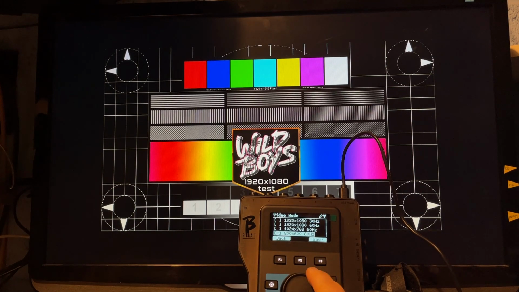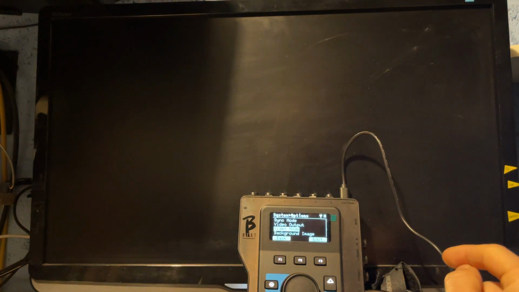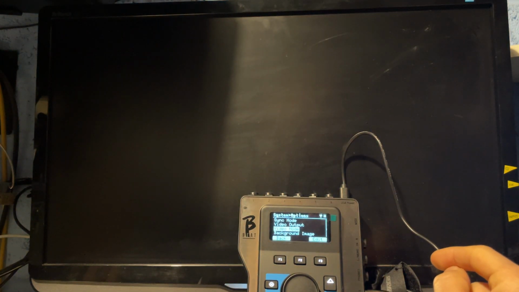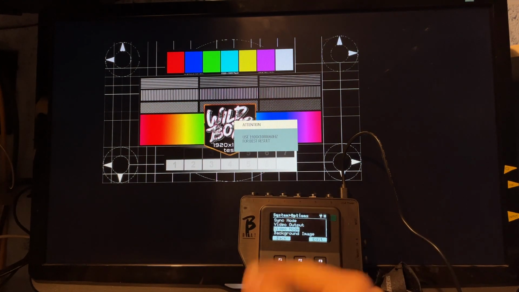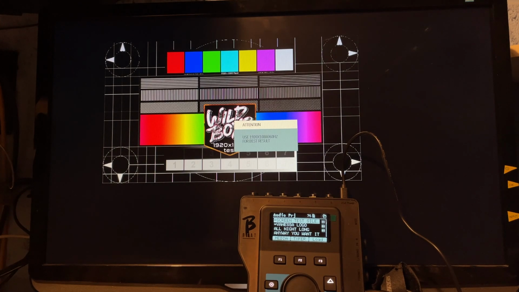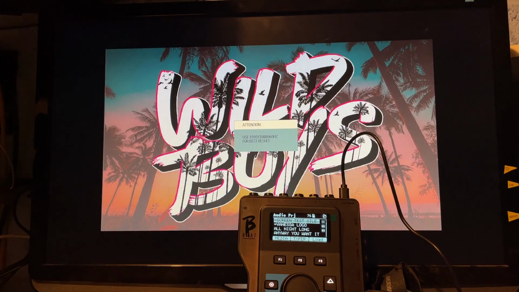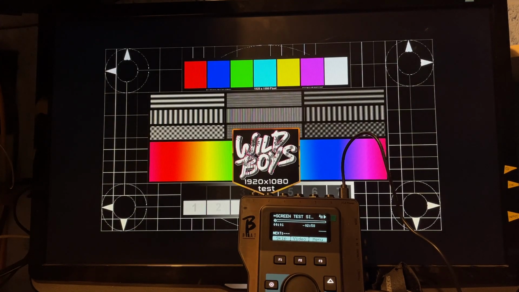Let's try a different resolution. Let's try 1024 by 768. Again, you can see it shoved it over to one side. It's not dead central. But if I restart that track, it centralizes it. So top tip, use your background image, or at least restart your test image.